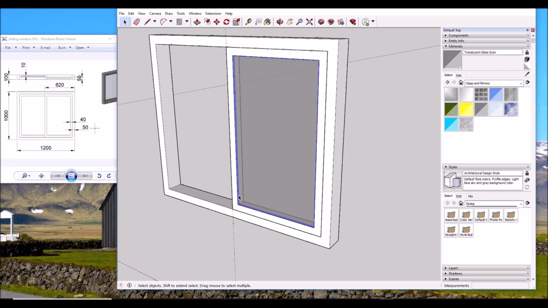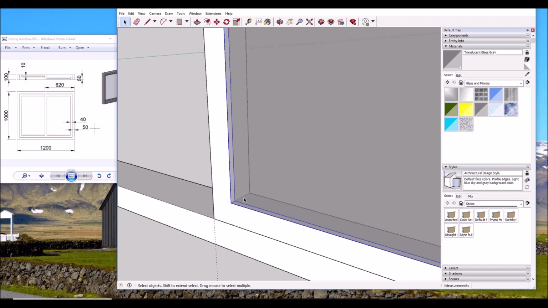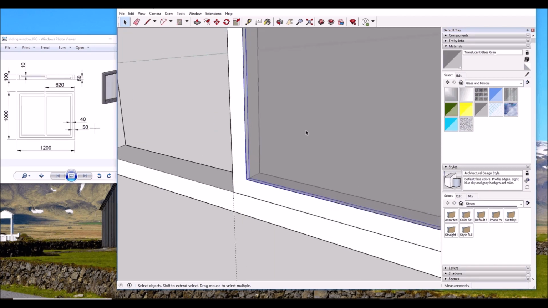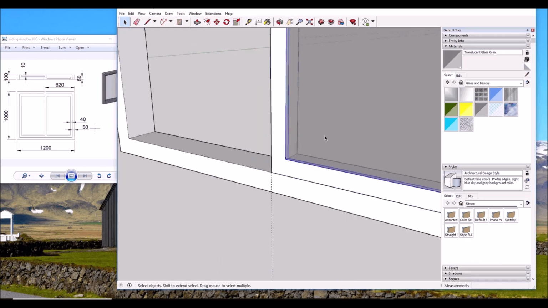Now the thing is, I need to move this glass so that this is in the middle of the frame. How to do it? There are two ways to do it. One is you pick the midpoint of the glass thickness here and move it to the midpoint of the frame. The other way is you just type in a number. So let's learn the first method. Move it with midpoint to midpoint.